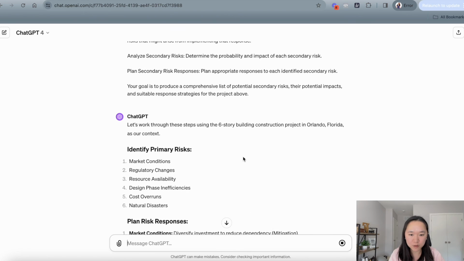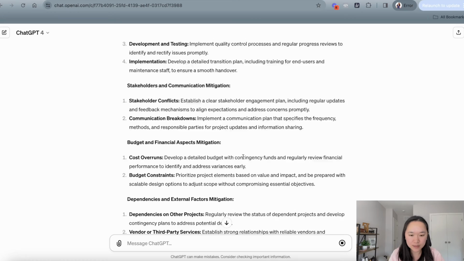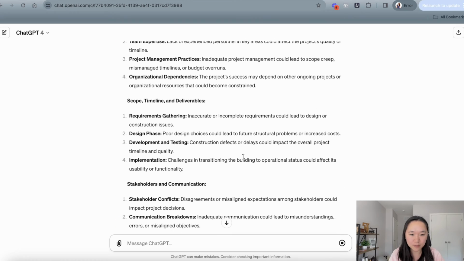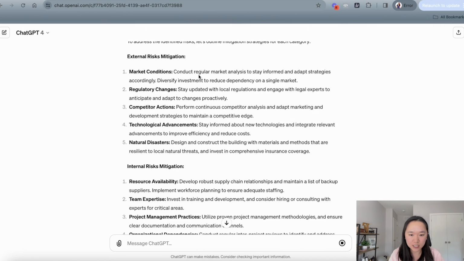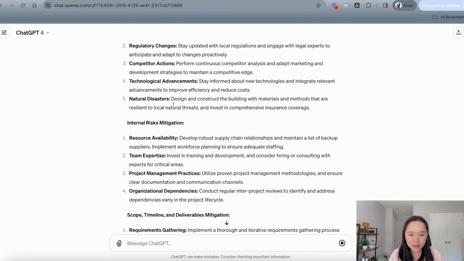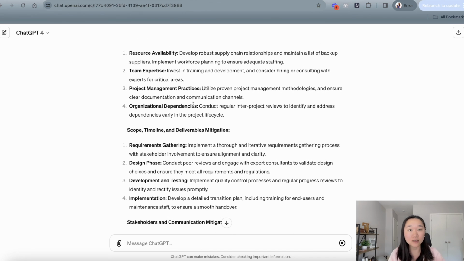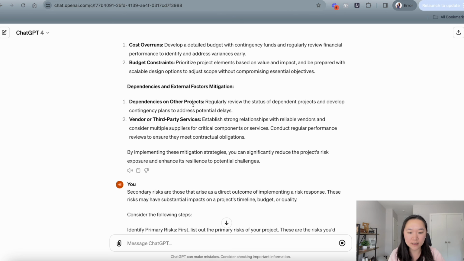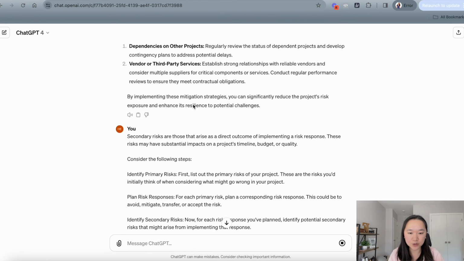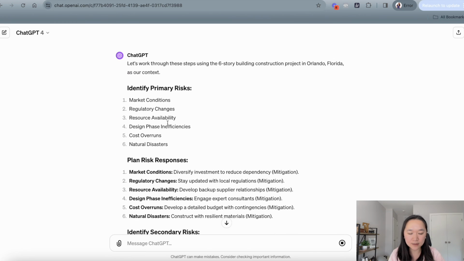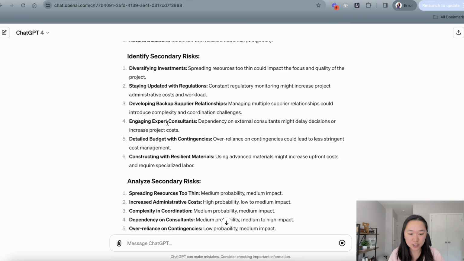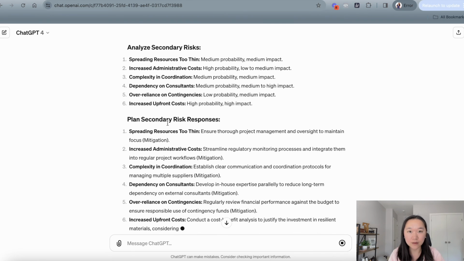So the first portion, we brainstormed a list of risk. In the second portion, we came up with a list of risk mitigation strategies for all of the identified risk above. And we can see that ChatGPT has done that here for us. And you can even put in further prompts if you want this result to be even more specific. And lastly, we asked it to brainstorm some secondary risk here for us, and has done so. And it has done it in the matter of minutes, which is just absolutely incredible.